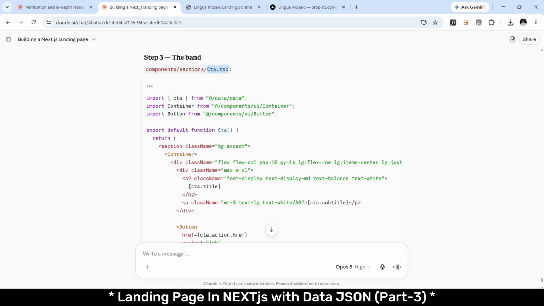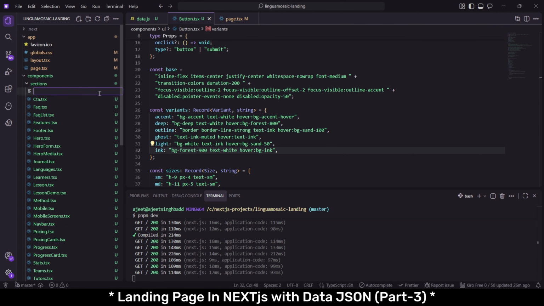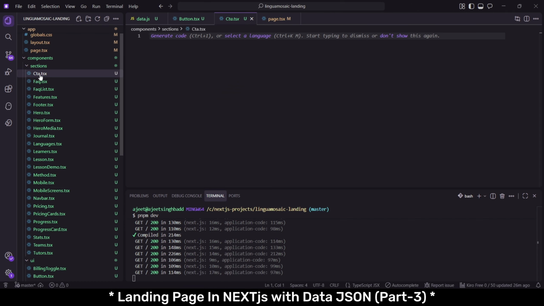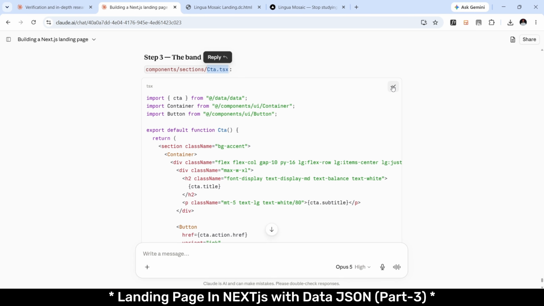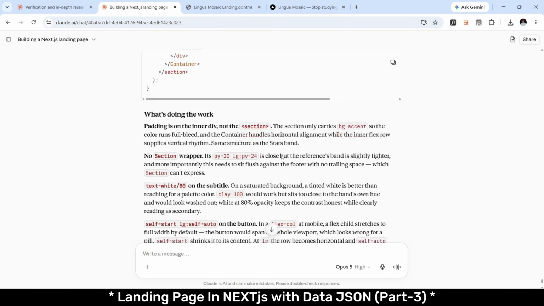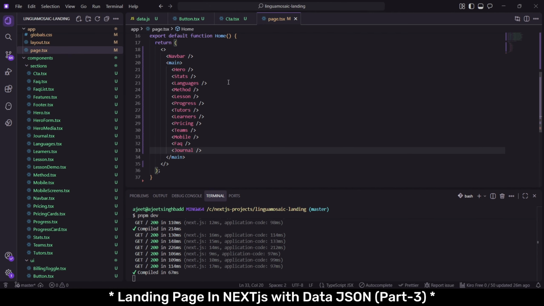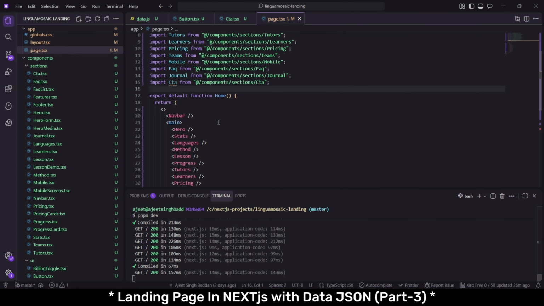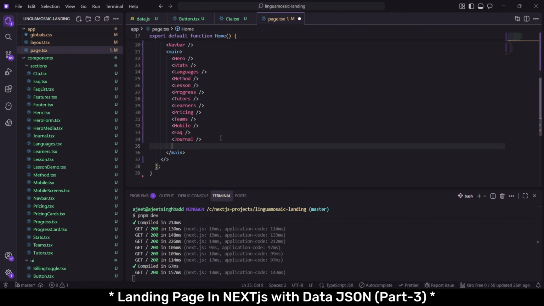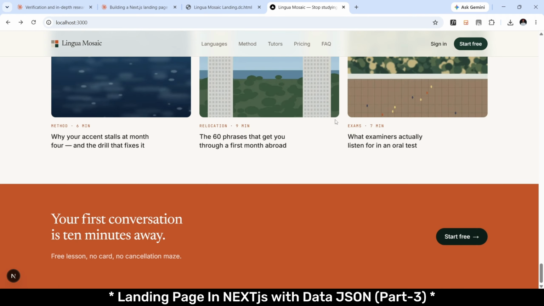Scroll down. We need a new CTA section as well. Go to the sections, create a new file, and simply paste in it. We already have that, but we just need to copy and paste the content into it. Copy the content, paste the content. Looks pretty good. Now we need to wrap this in a page so that we can see it properly. It's a CTA, close it, and check it in the browser.